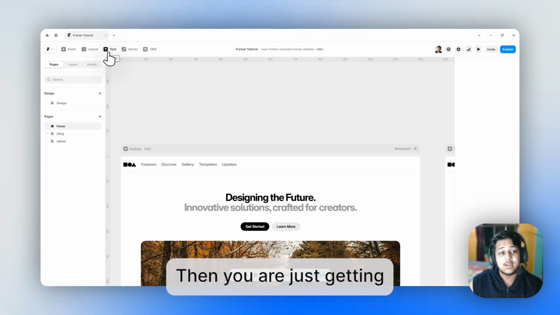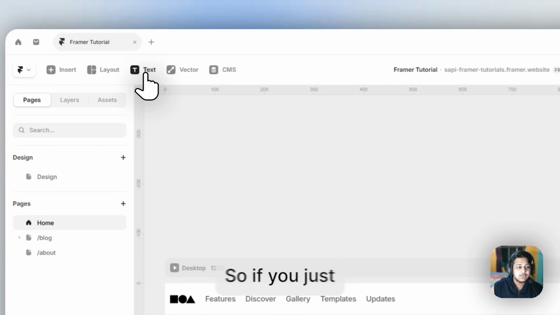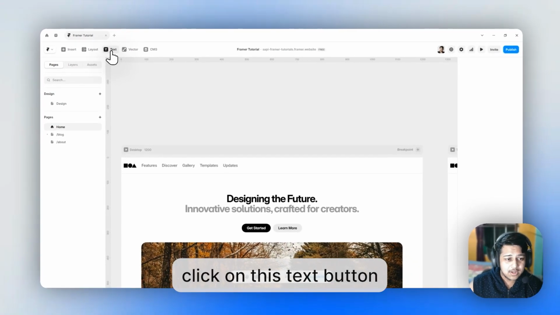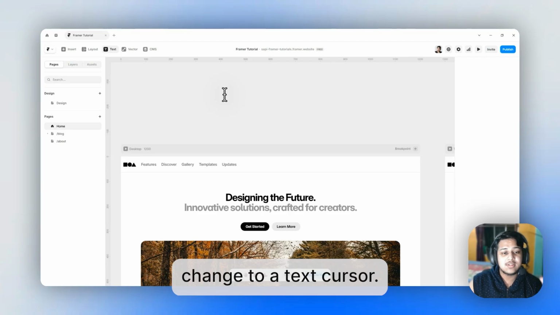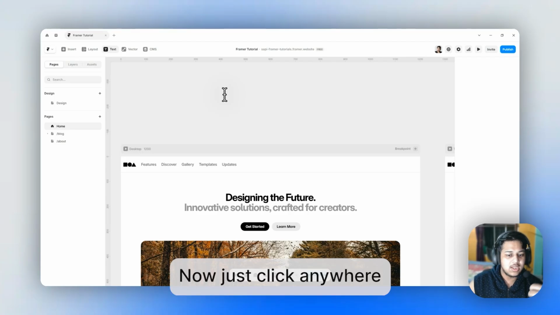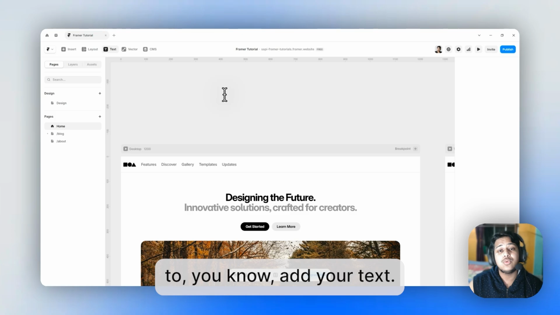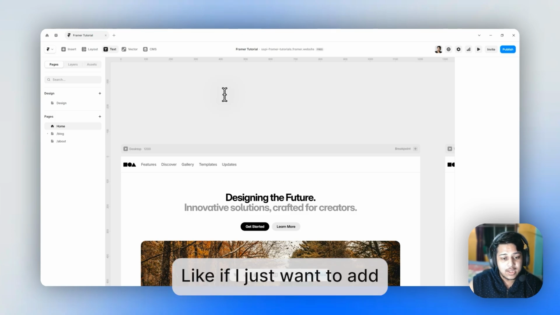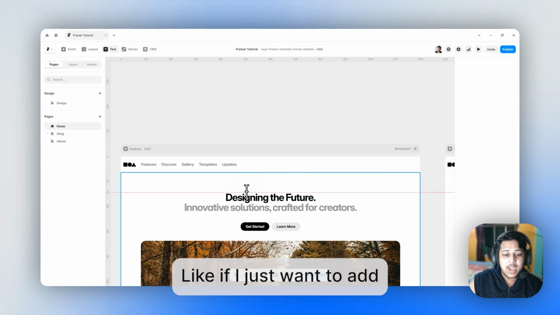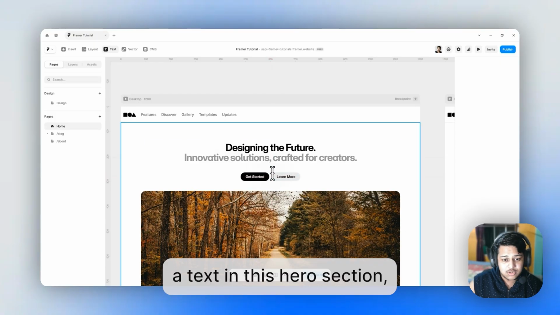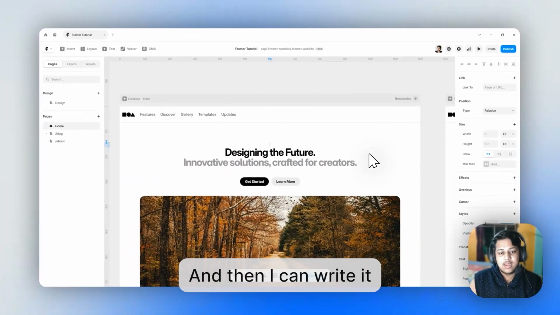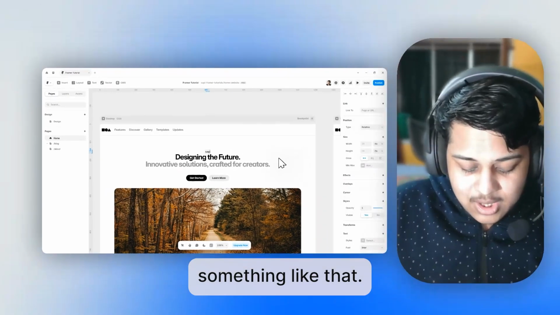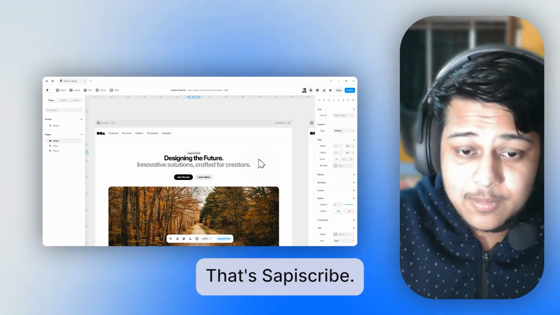Then you are getting a text button. If you click on this text button, you can see the cursor change to a text cursor. Now just click anywhere you want to add your text. Like if I want to add text in this hero section, I can do it right like this. And then I can write something like that, Sapi scribe.